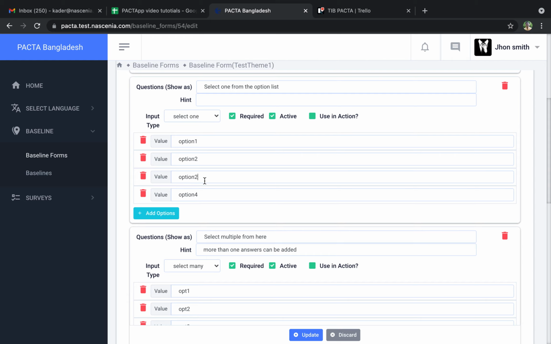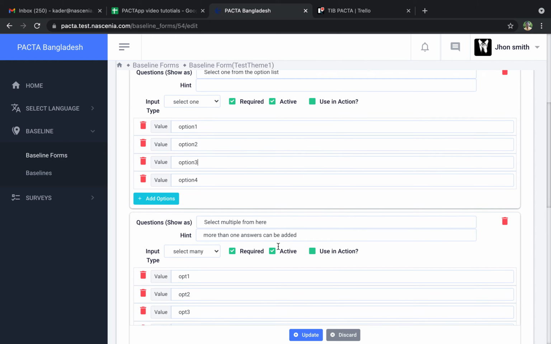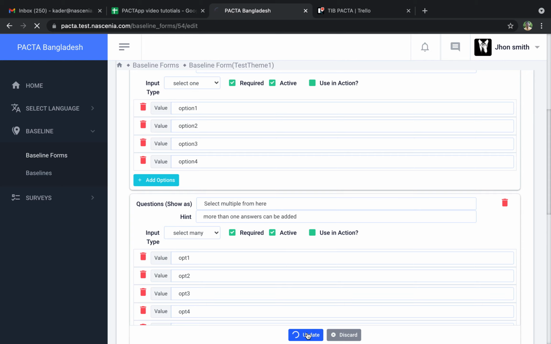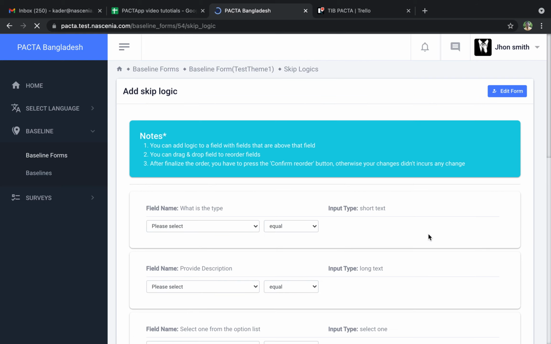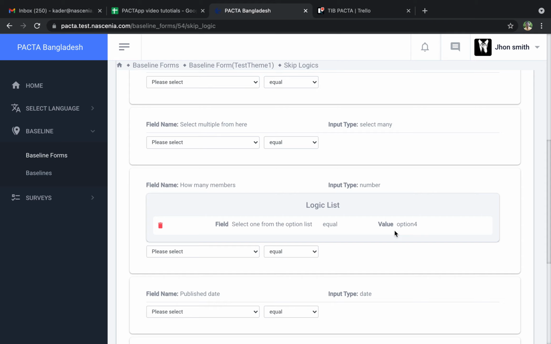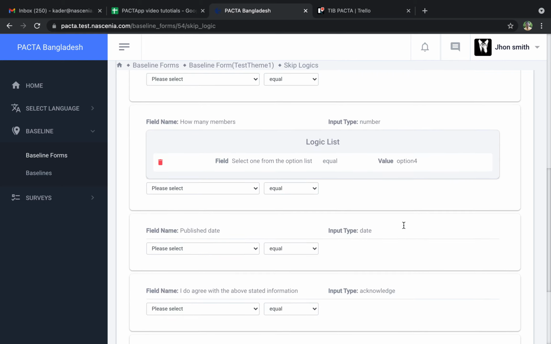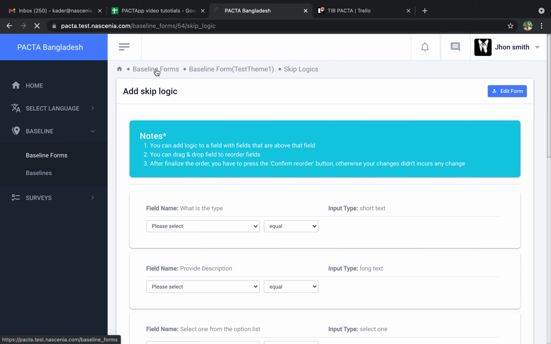Sorry, again I have done something. Okay, I am going to update this question, and again I am going to check the skip logic as I have skip logic dependent on it. As I have updated the value, the last one's value was 4, previously it was 3, now it's 4, so it's appearing here as well. So you can safely go back.